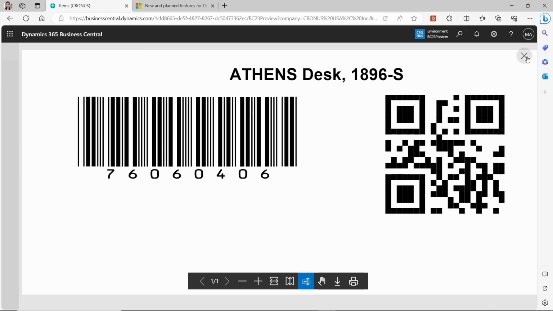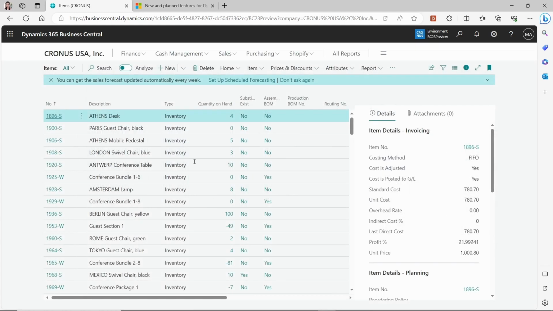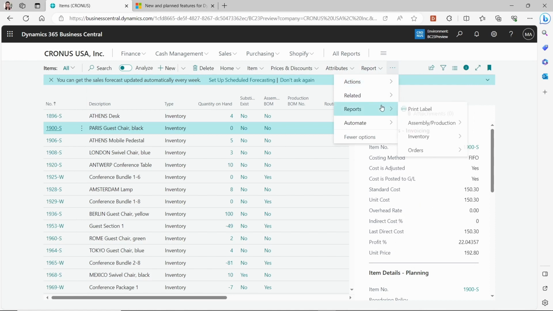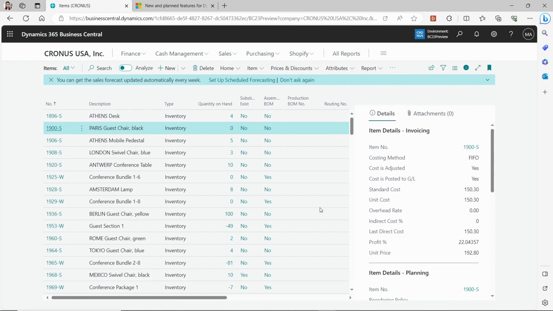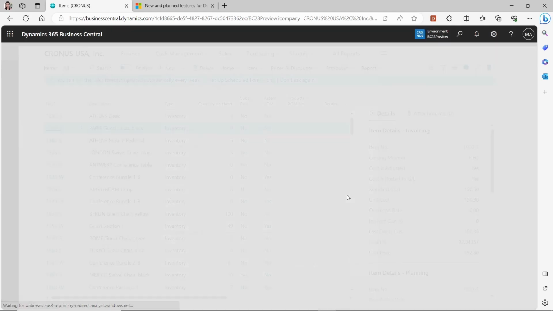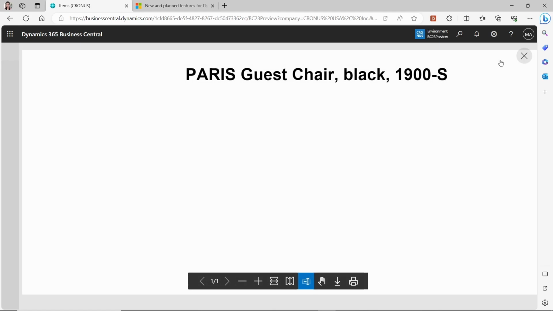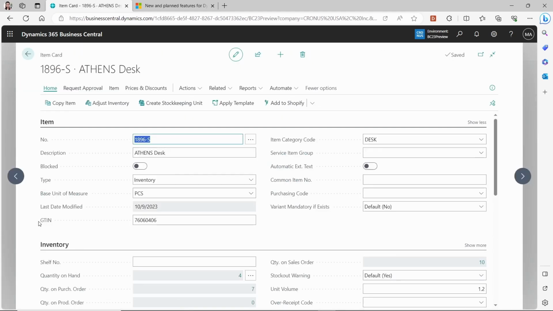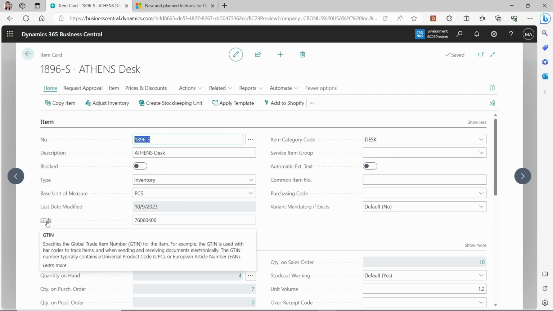So this is a big improvement, but how can I get this printed? Let's go to another item and print the same report, and you will see nothing is printed. So the question is, how can you get it printed? That barcode comes from the GTIN on the item card. On the item card, you will see this GTIN field. You need to have that filled in on the item card in order for it to print.